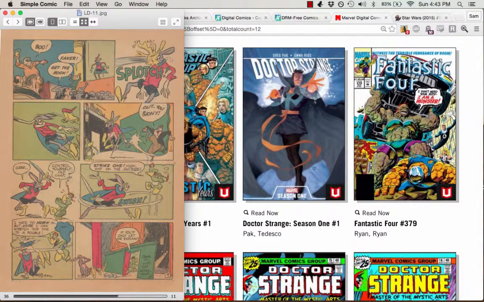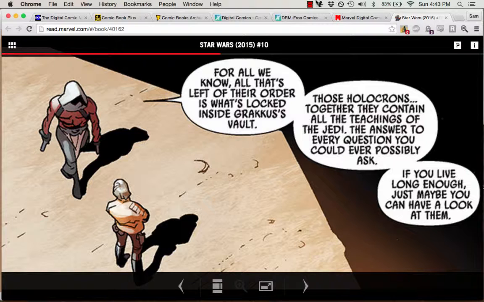The Marvel Unlimited Reader works pretty much the same as Simple Comic, though it does not have as many different zoom and magnification settings. What it does have is the guided view, which we're seeing now. It automatically focuses in on one panel at a time.